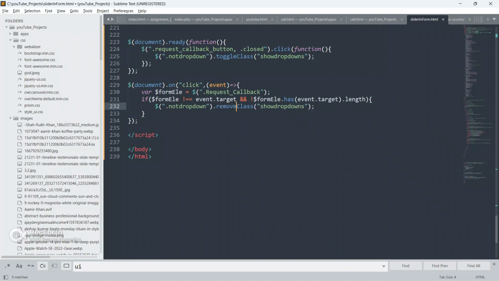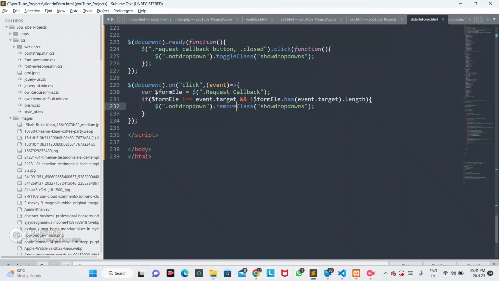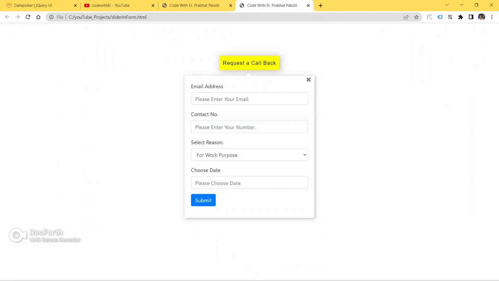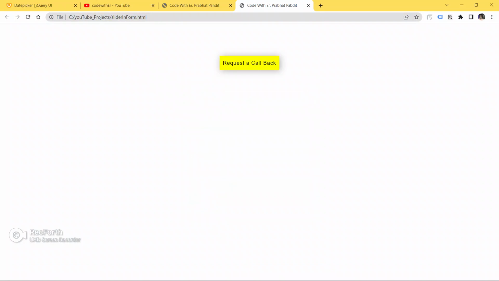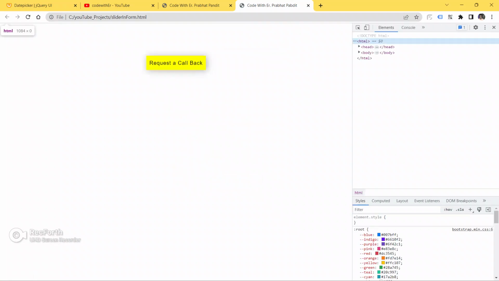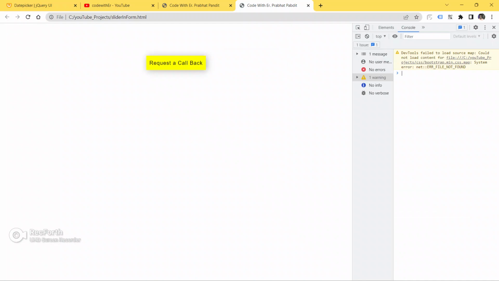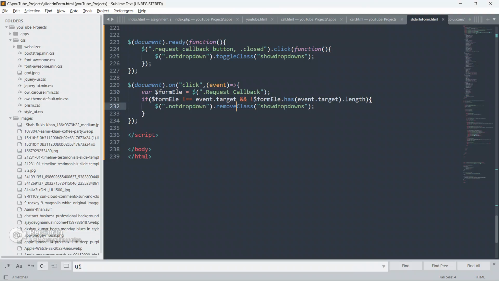I will explain one more time, guys, don't worry. Remove class. Save your code, go to the browser and test your code now. Refresh this page, guys, and click on the button now. We got an issue, guys, let me just inspect this.